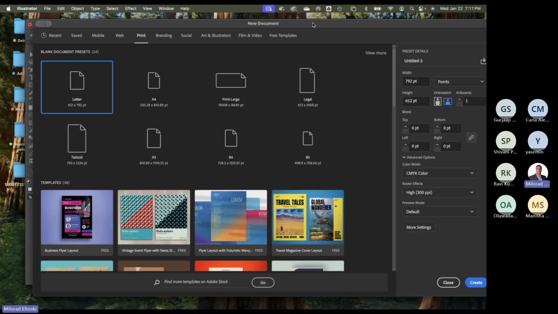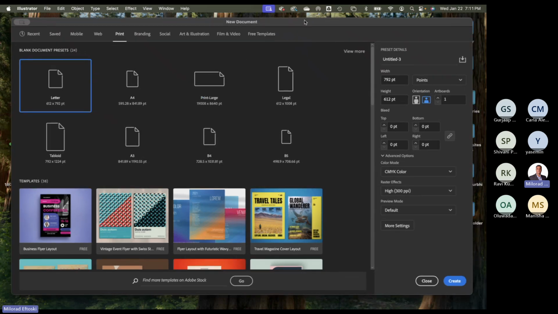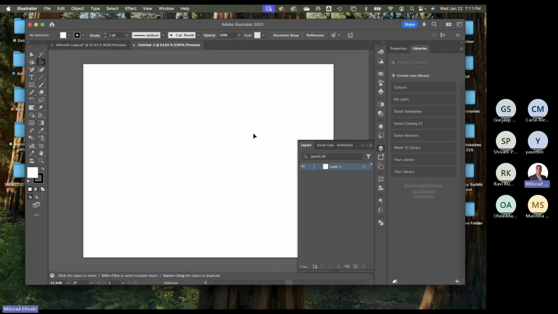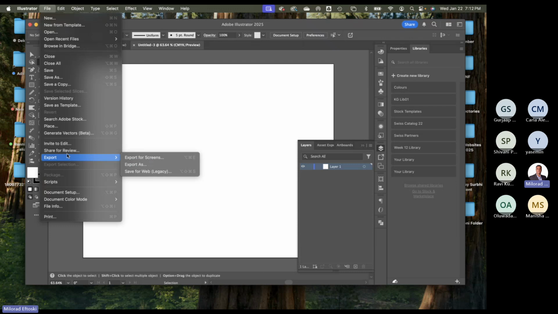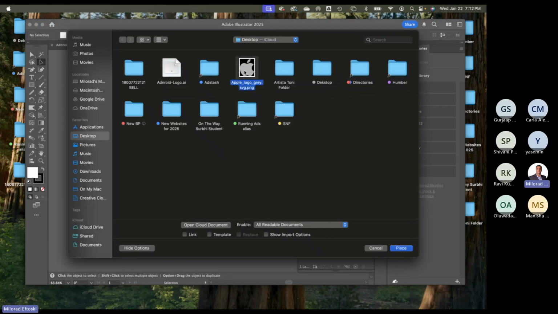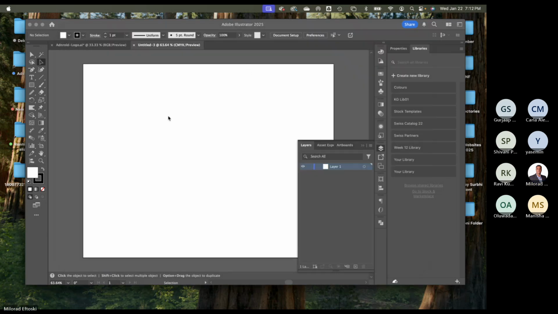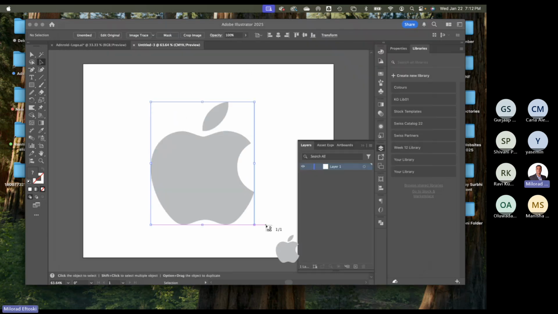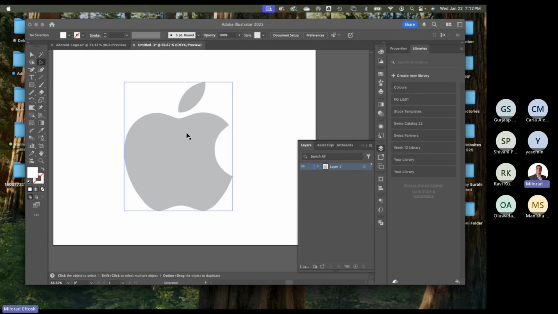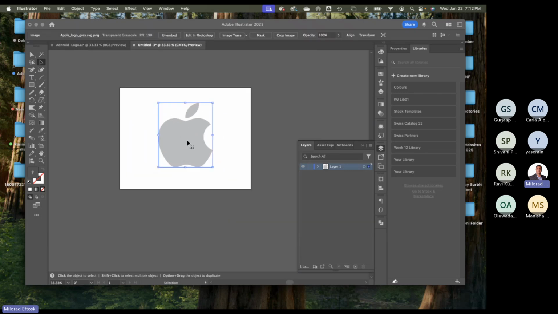Okay, you can do any size you want, but this one is pretty popular with the designs because it's like a US letter page. And then I go to File, this one layer here, File, Place. Here's the Apple logo. Make sure the link is disabled. And there's the logo, right? Now, it doesn't look that bad. However, it's still a bitmap image.